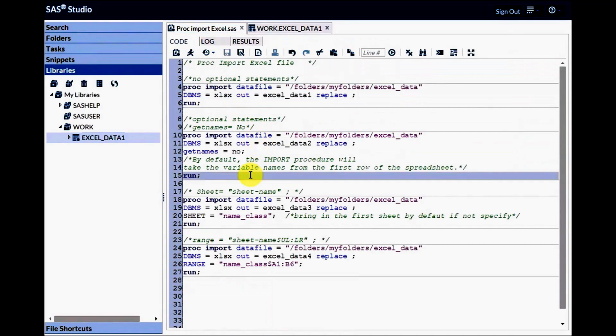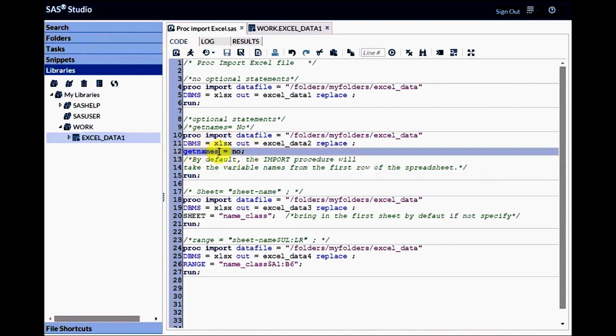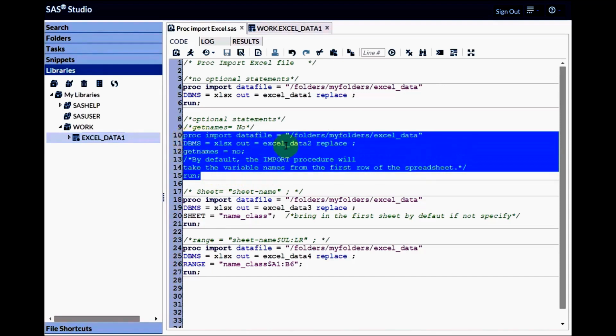Okay, let's go back to our code window. In the next Proc Import procedure, I include optional statements. For this one, I include getnames equals no. Remember, by default, the import procedure will take the variable names from the first row of the spreadsheet. So the default is getnames equals yes, even though we don't need to write a statement. But if we specify getnames equals no, SAS will not read the first row as variable names.